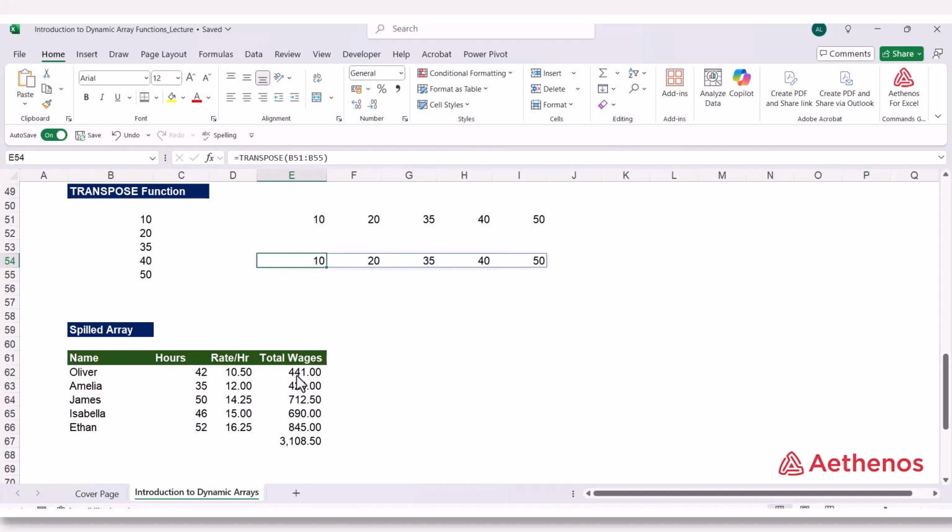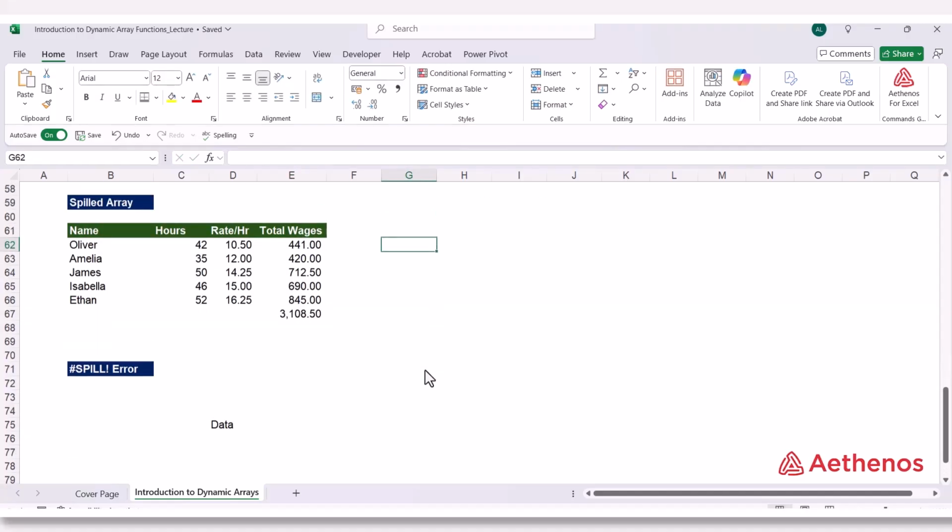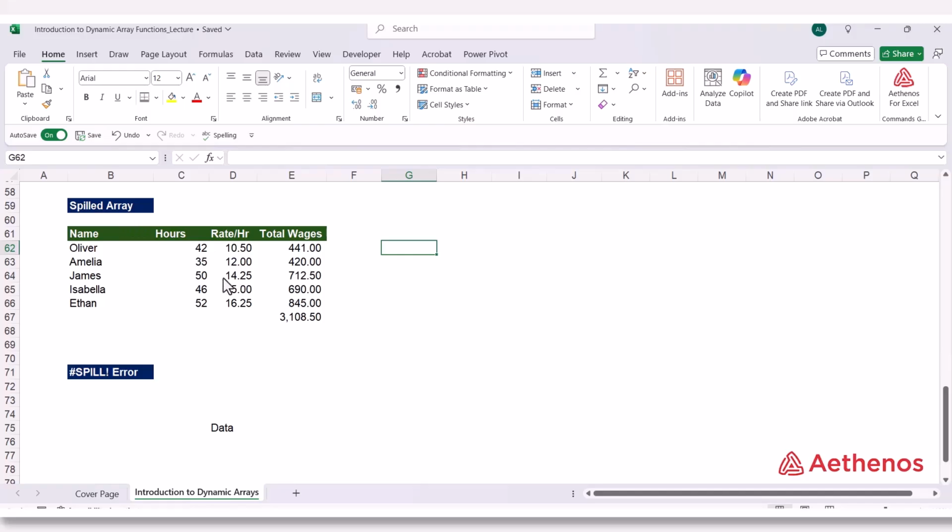And when you have a spilled array like this, you can see there's a blue line going across the border. That indicates there's a spilled array. And here as well. Now, when we have spilled arrays like this, we also have a new error type called the hash spill error.